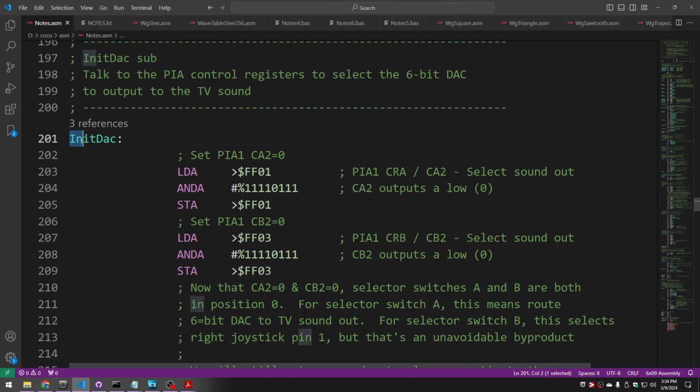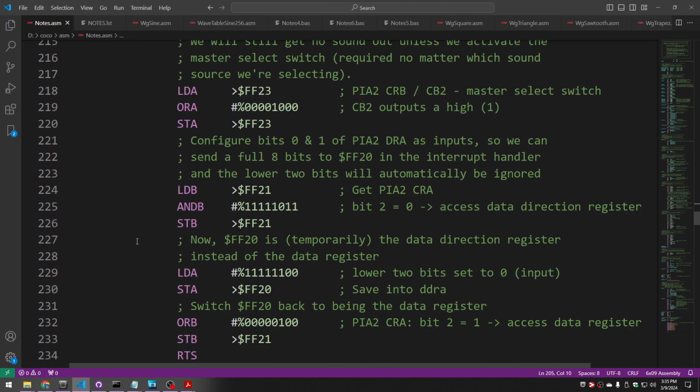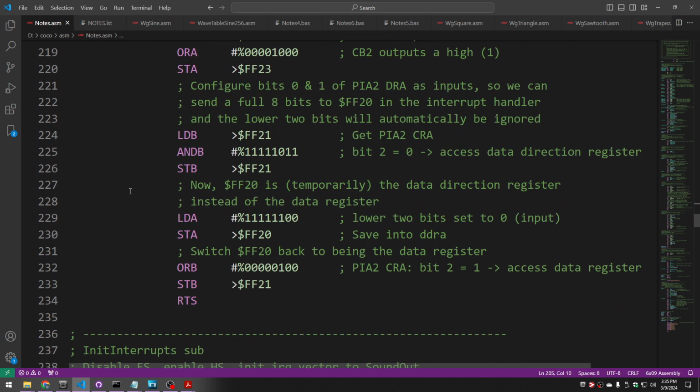The code to do this would go in the init DAC routine. So I'll just bring us to the end where that new code gets added. The control register for that PIA side is FF21. By setting bit 2 to be 0, that means that FF20 is no longer the data register. FF20 is the data direction register. I was actually not messing with this before at all, and now I'm just going to change it. So I'm going to set all the DAC bits to 1, the lower 2 bits to 0, and I just save that directly into the data direction register. And then I 1 out that bit from the control register and stick it back in, and that allows FF20 to return to being the data register.